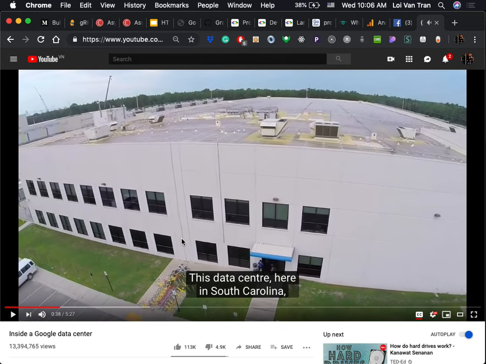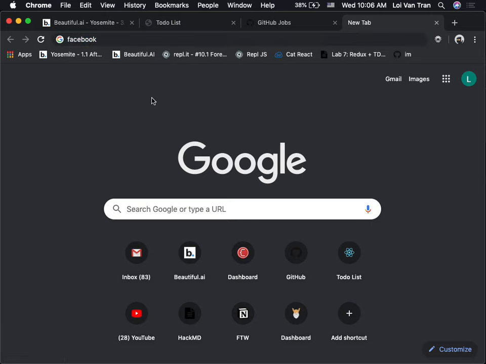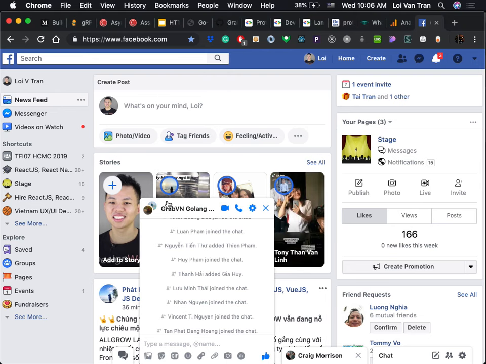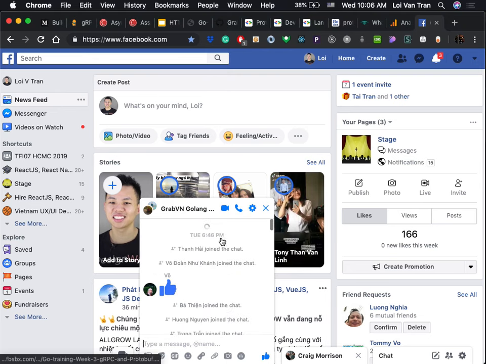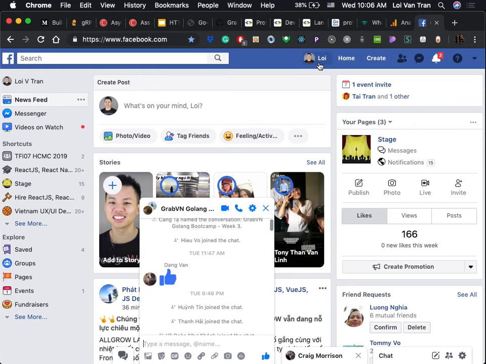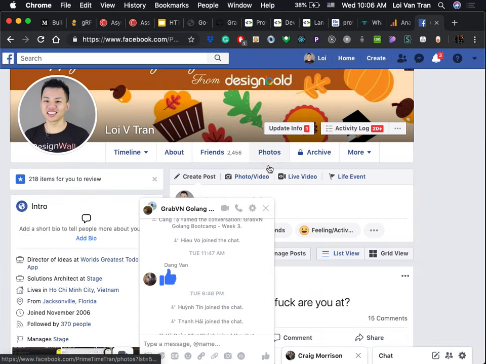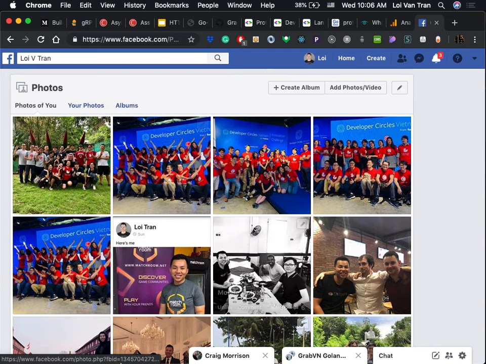This data, blah, blah, blah. They spend a lot of time talking about data centers, right? So the main thing I want you to think about is where is this data stored? Where is the data of these messages stored? Where is the data of all Loy's photos stored? It's not on a computer here. It's on a computer somewhere.